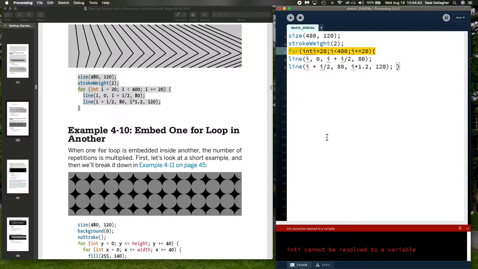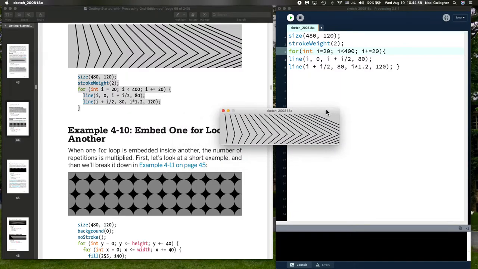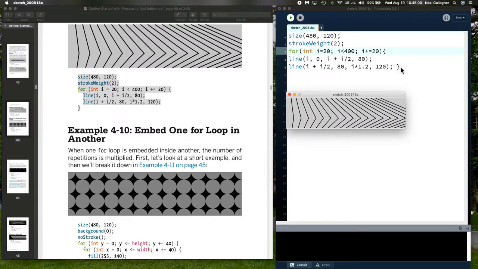Oh, now what is it not liking? Oh, yeah, look at this. See, int i. I should have put a space in there. Let me put in some more spaces just to make it easier to read. There we go. Now run. Okay. So like I said, this didn't cause a problem. And then here's the code.